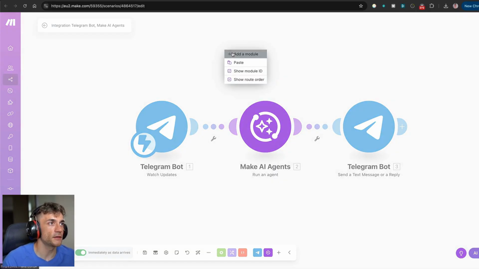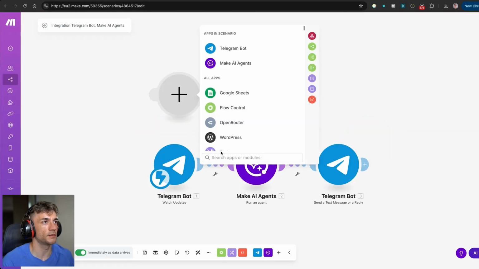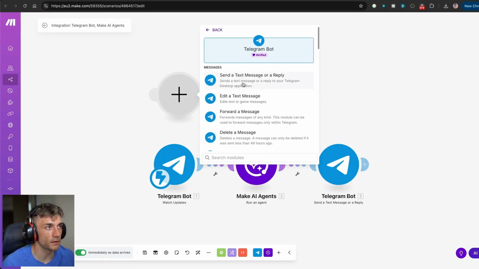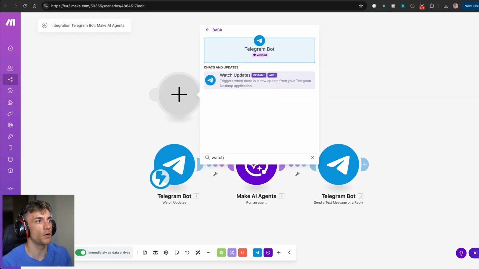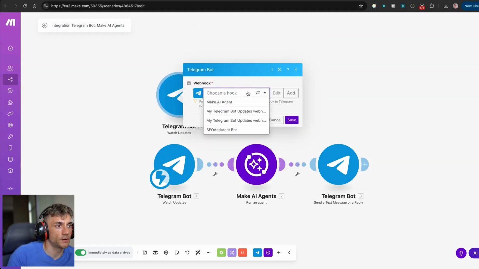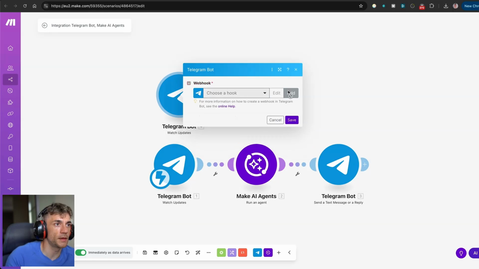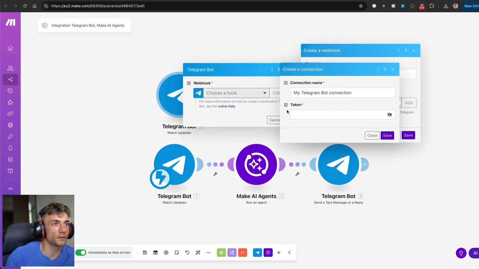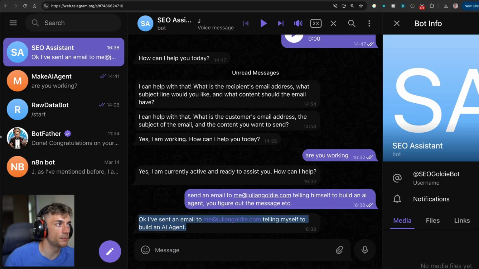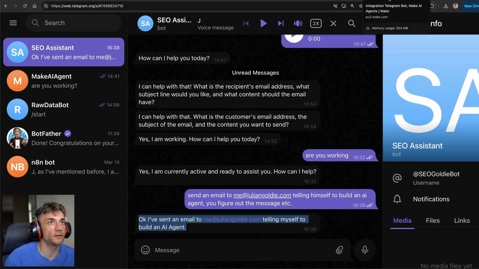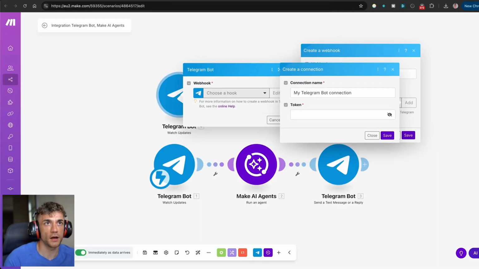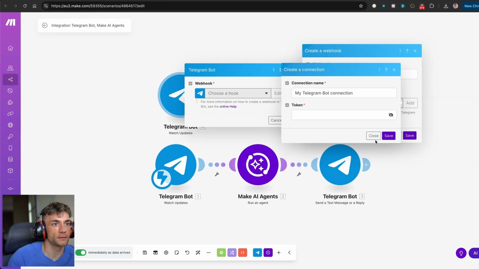So to add a Telegram bot like this, you would just click the plus sign, click Telegram bot, send a text, or actually what you want to do is click watch updates, and then you have to choose a hook. All right. Now, if you don't have a hook, basically what you have to do here is add a token. All right. So you add a token from Telegram. Now, how do you do that? I'm not going to show my screen here because it's got confidential tokens inside, but essentially you go to the BotFather inside Telegram, and then you would ask it to set up a bot. All right. Now, I can talk you through it off screen actually. So inside Telegram, let's close all this.